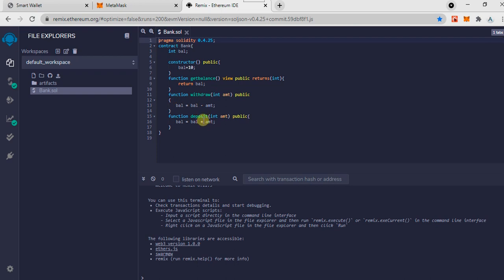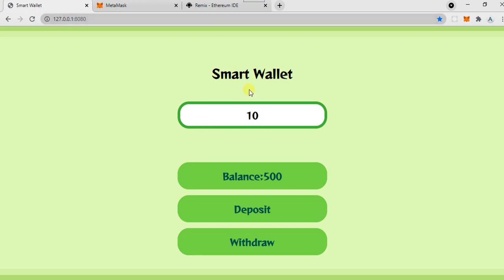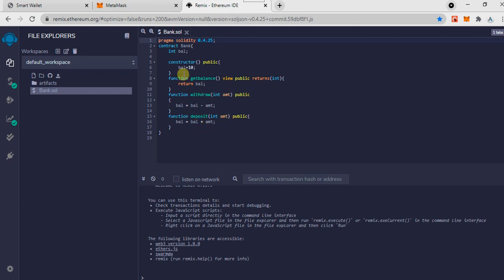Likewise for deposit, what it does is, if we type 10 or 100, it will come here and add to this balance and return the balance to us. Okay, this is what the smart contract for this blockchain project looks like.